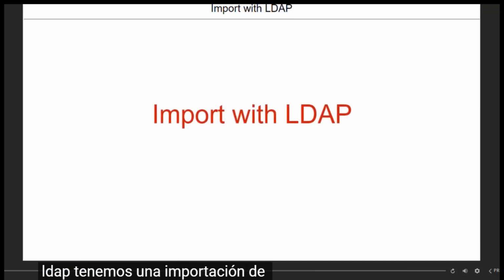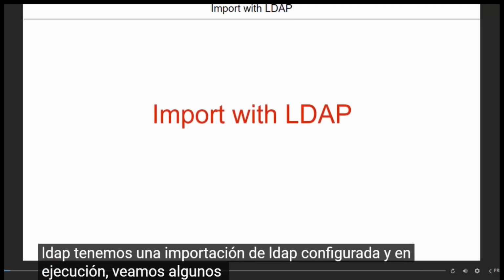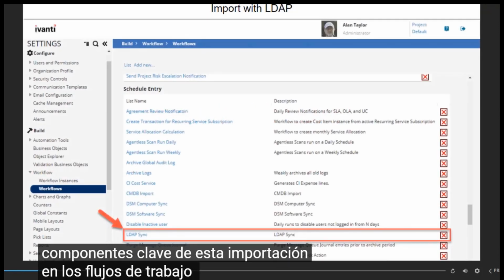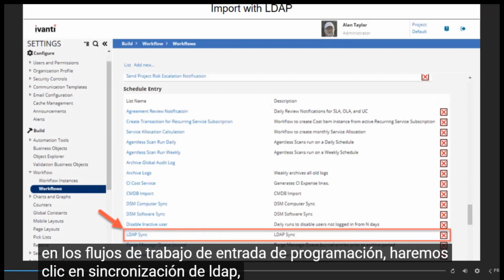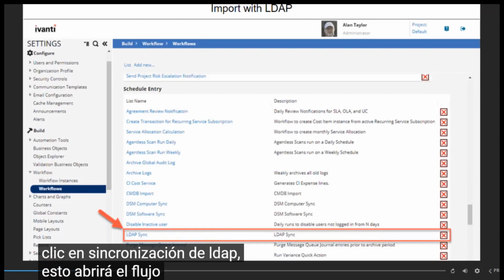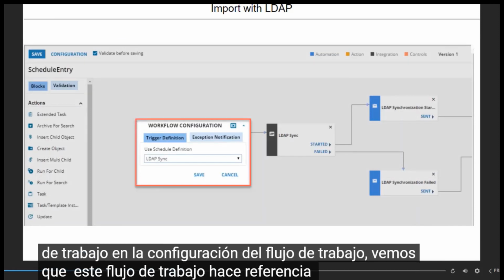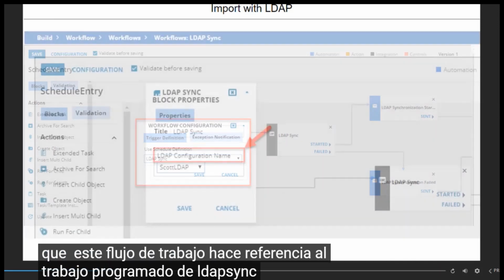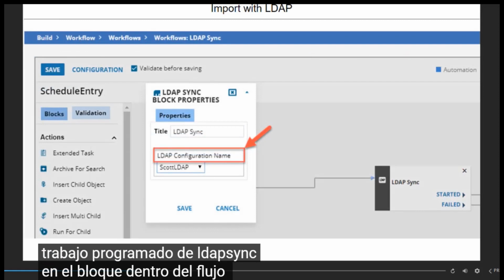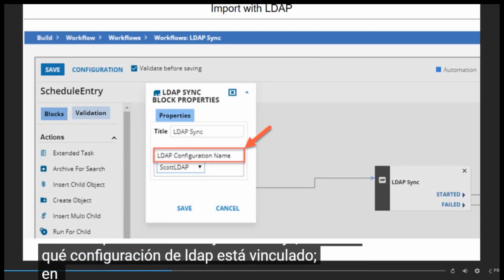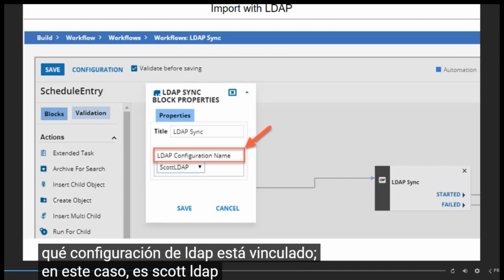We have an LDAP import configured and running. Let's look at some of the key components of this import. In the schedule entry workflows, we will click LDAP Sync. This will open the workflow. In the workflow configuration, we see that this workflow references the LDAP Sync scheduled job. On the block within the workflow, we see which LDAP configuration it is linked to. In this case, it is Scott LDAP.